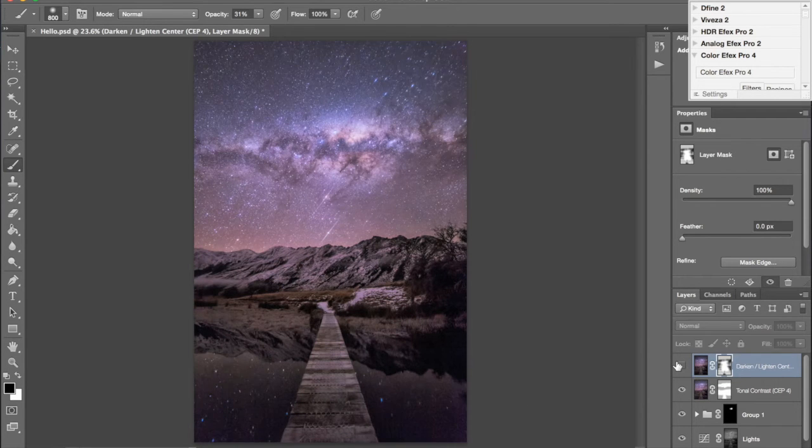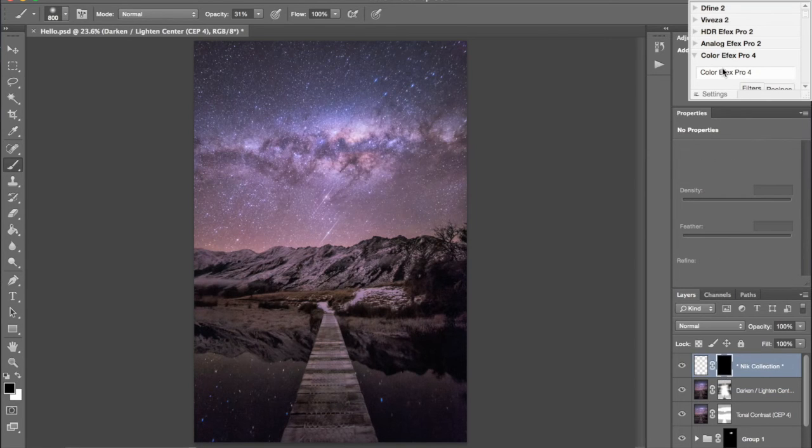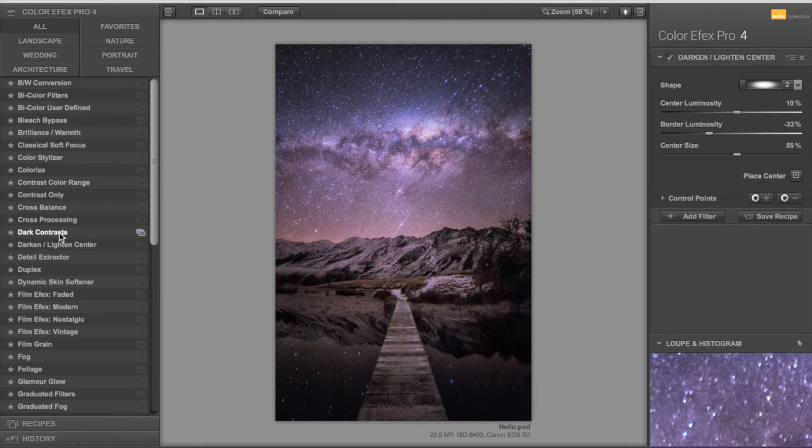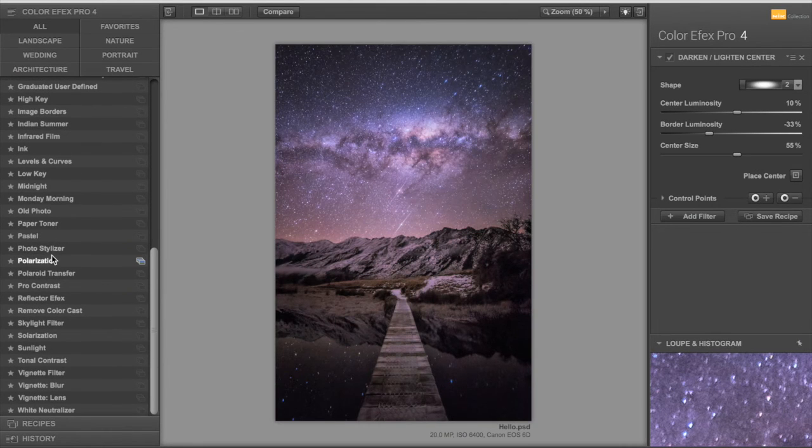There's just a quick little adjustment. That looks pretty nice. Ditch that there. Should save that again. And back into Color Efex Pro again. Sweet, and the next filter that I usually apply is polarization.